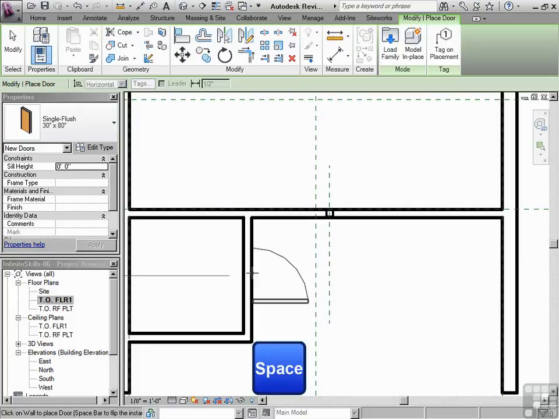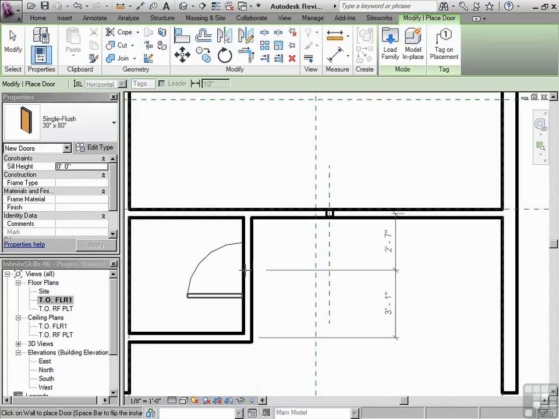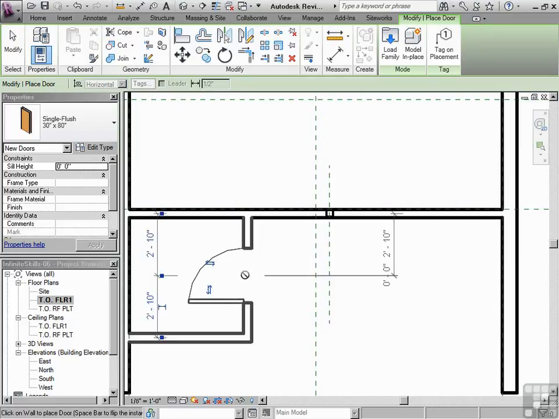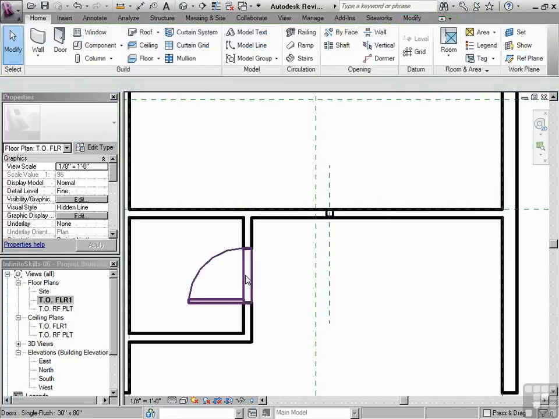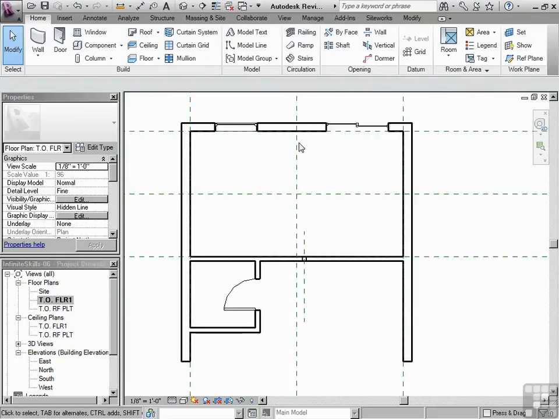Well, I can hit the space bar, move the other side, hit the space bar. Now you can see how that's flipping the swing? Well, we can just get something close to what we want, and we'll just click that in, and then it's going to insert itself into the door. Let's hit escape twice.